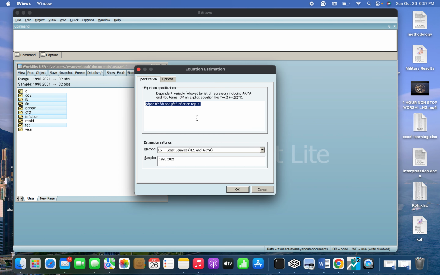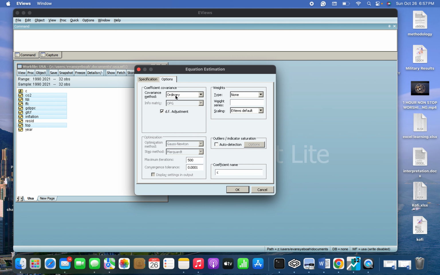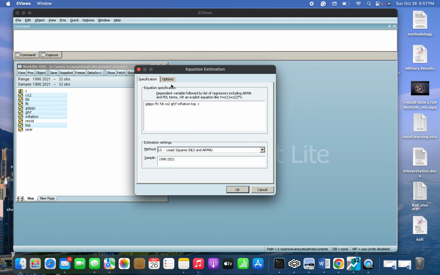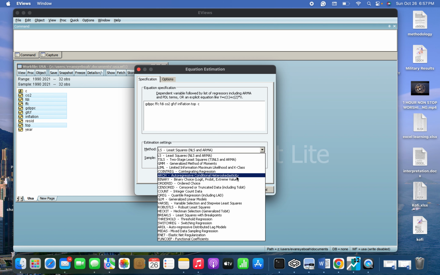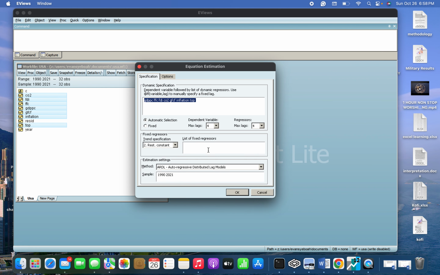Once I open this as equation, I don't need to do anything here. I'm not going to estimate ordinary least squares or multiple linear regression. I'm going to estimate the ARDL bound testing approach. So look at this, look into the options that we have from the drop down. Select ARDL. When I select ARDL, the automatic lag is 4, 4, but I would want to change this one.